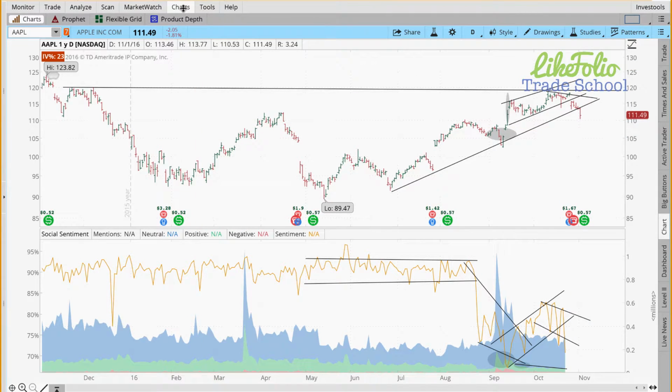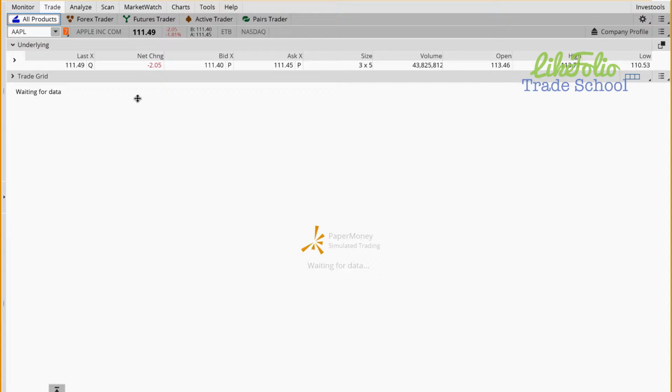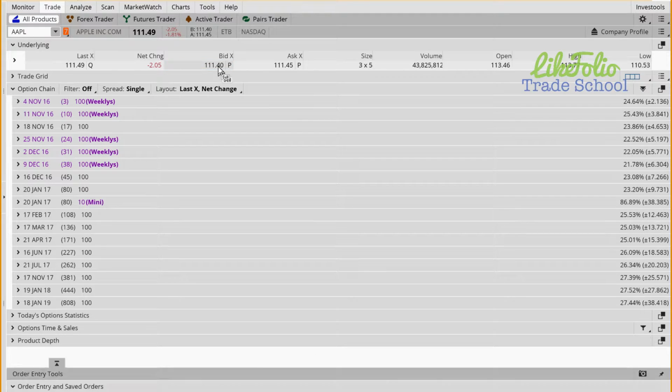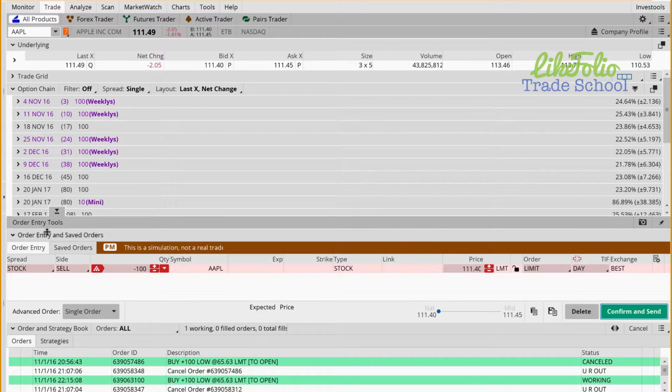So the way to do that is we go over here. Again, we're on charts now. We'd go to the trade tab and we'd click on bid this time. As you can see, when we hover over bid, under the mouse cursor, the word sell shows up. So left click on the bid, it's going to populate the order entry tool. It's going to tell you this time we're on the sell side. And you're going to see the quantity is minus 100, whereas before it was plus 100. So minus 100 just indicates we're selling to open here. We're selling 100 shares to open. And the price that we're looking at is 111.40 limit.